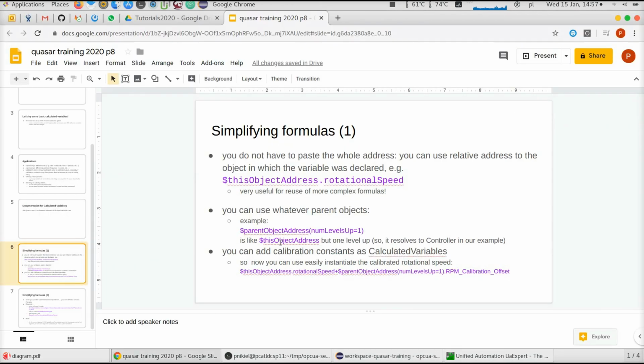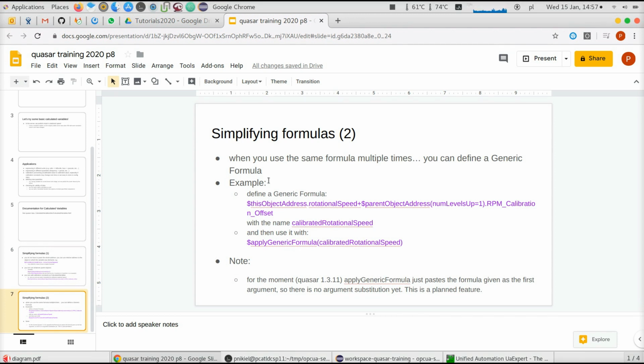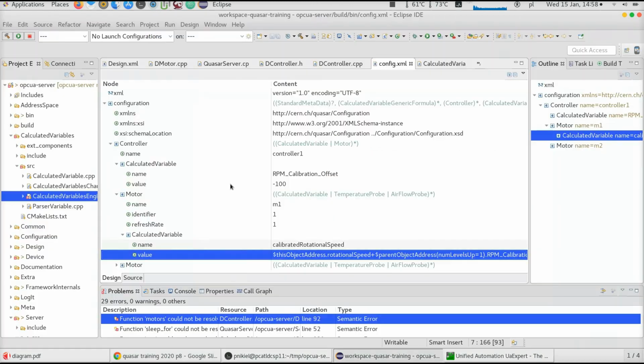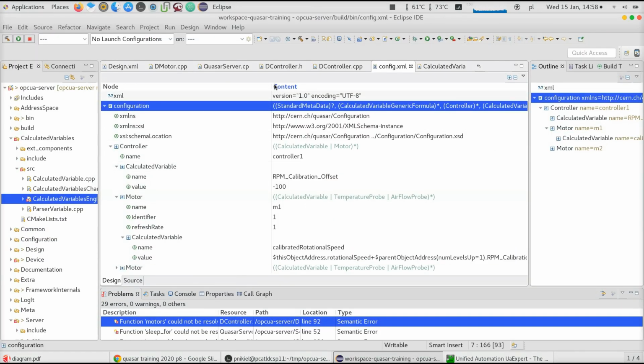So the next thing is, let's keep moving on. It happens, at least in practice, many times that you use the same formula multiple times. So imagine you have multiple analog inputs or multiple temperature probes or whatever, and the nature of the thing is that you will apply the same formula on all of them. You don't want to run around and do copy paste, and we wish that you be able to apply something better. So there we can use something which is called a generic formula, and here's how it works. So when I have my config file, as you see, you can add something like calculated variable generic formula.